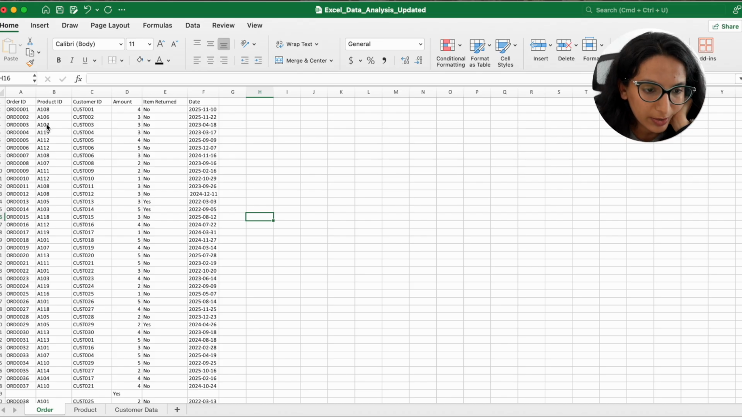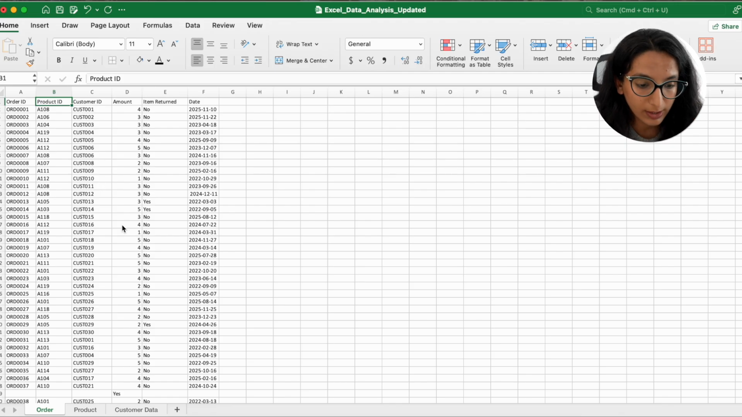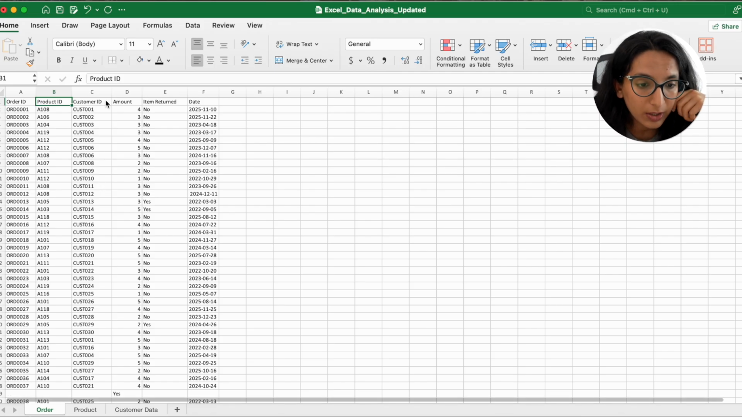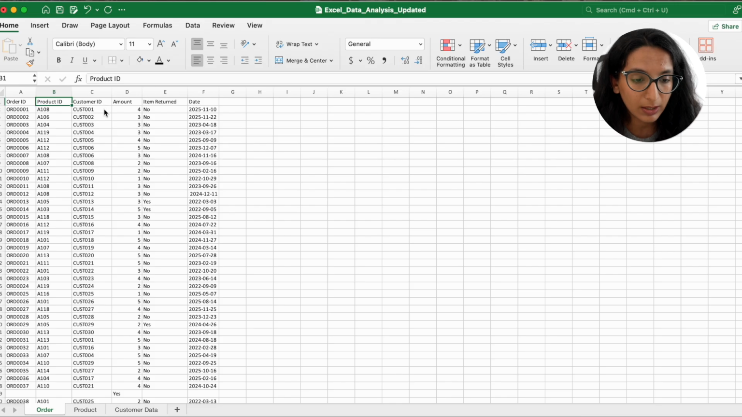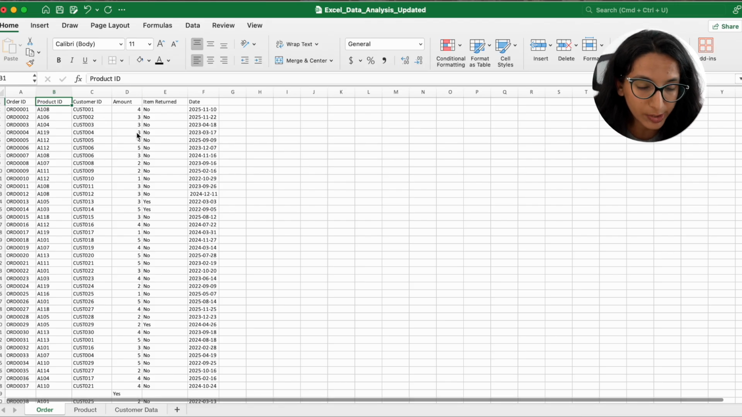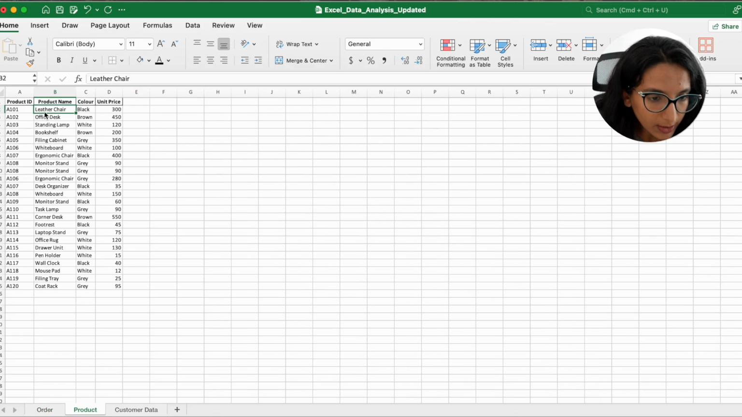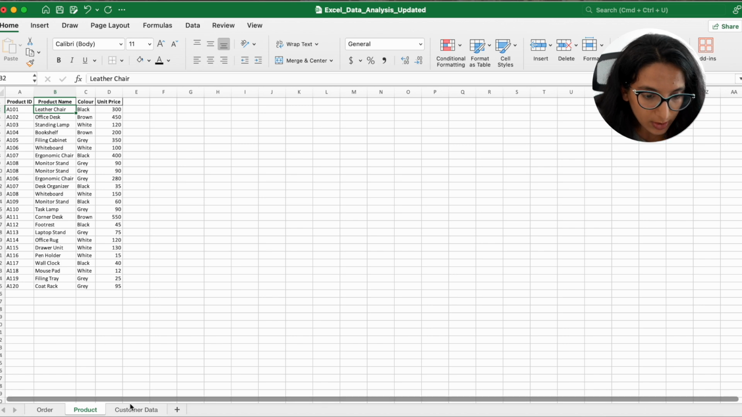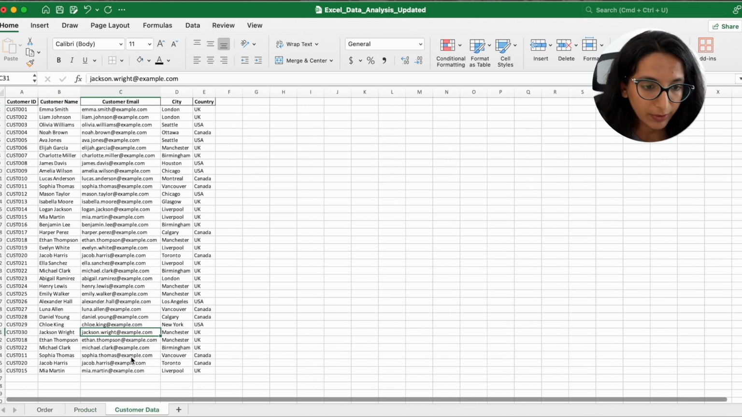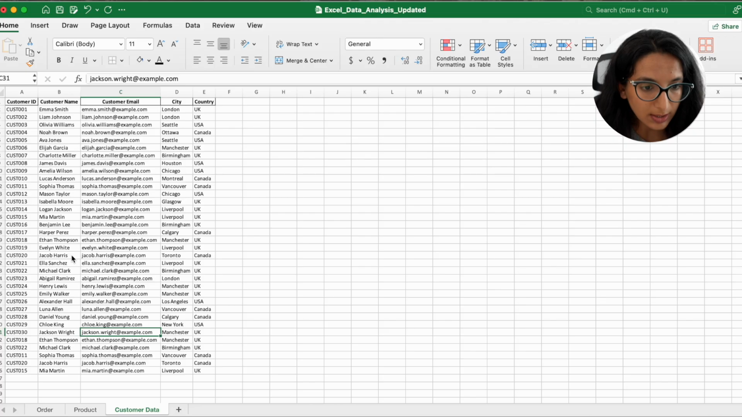So looking at the column headers, I have the order ID. I have a product ID, which means that I would have a product tab, which is correct. I do. I have a customer ID. And again, this must be linking to another customer tab. So I have a customer tab. I have the amount, which is a number. I know whether an item was returned or not, and I have the date, which means that I can also do some time series analysis. In the product tab, I have the name and unit price, which is amazing because that means I can calculate my revenue. And customer data, as the name suggests, is just customer information. So these are the people that have bought our products and we know where they live.